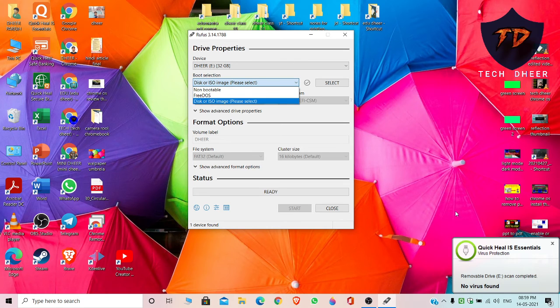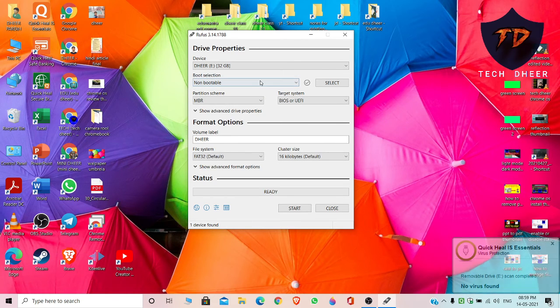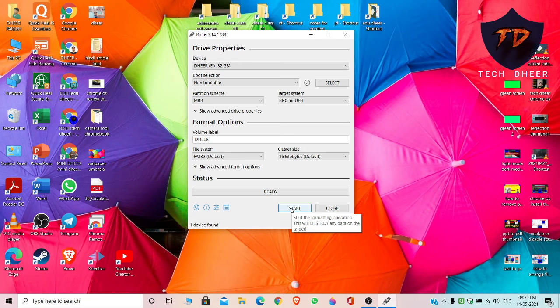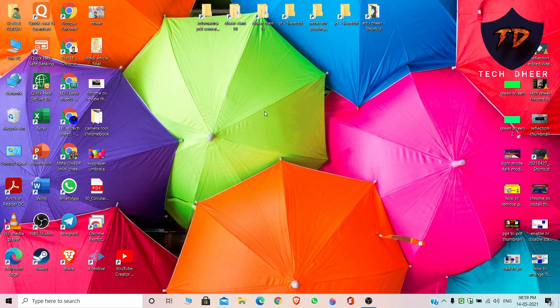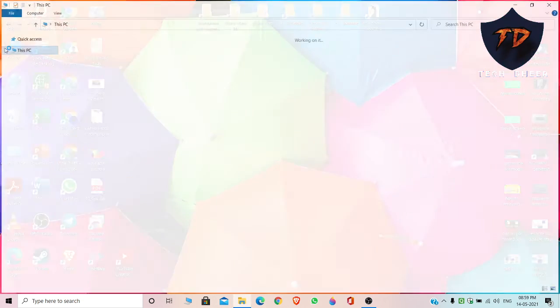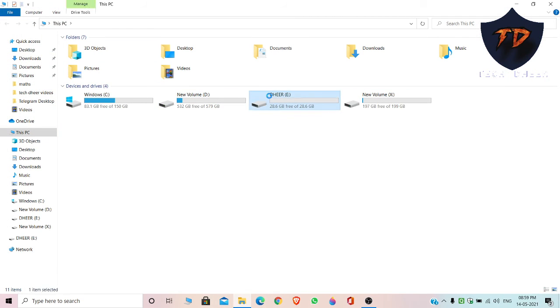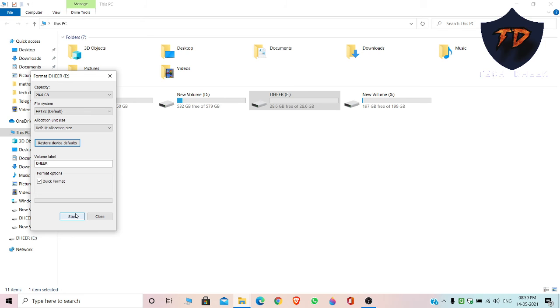But whenever you want to make a USB drive non-bootable, just click on non-bootable, make everything default over here, and then write your name and then start. After clicking on start, it will take some time if there are many partitions, and then after it completes, you can close it. Okay, you can just close it here, and then the next thing you have to do after closing it is come over here, format, restore defaults, and start.